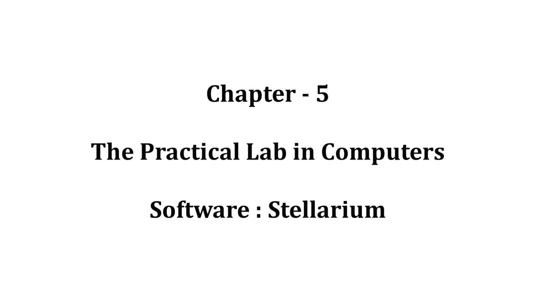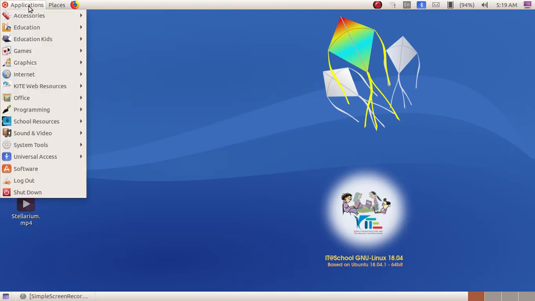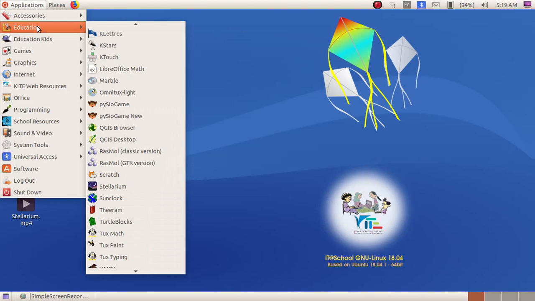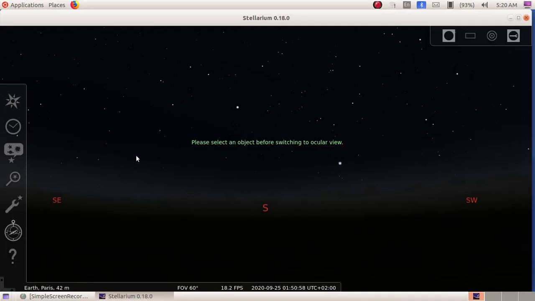As the next part of this chapter, we are going to learn about a software known as Stellarium. It's a software mainly related to stars and sky. To open the software, click on Application, Education, then Stellarium. This is the software window. Here you can see the various tools.